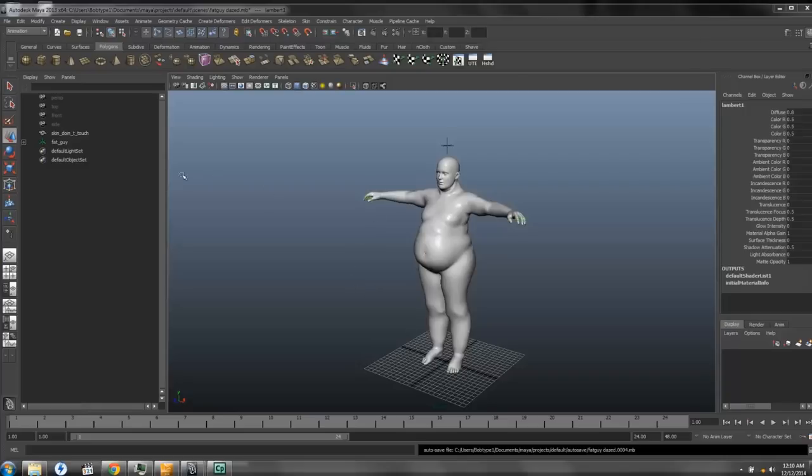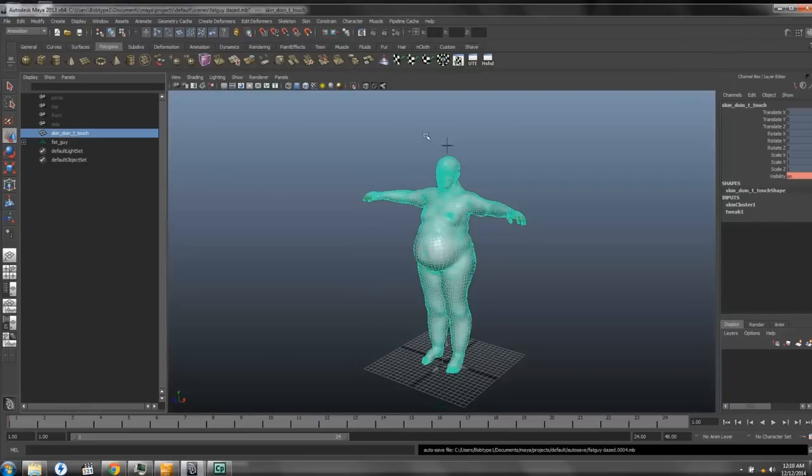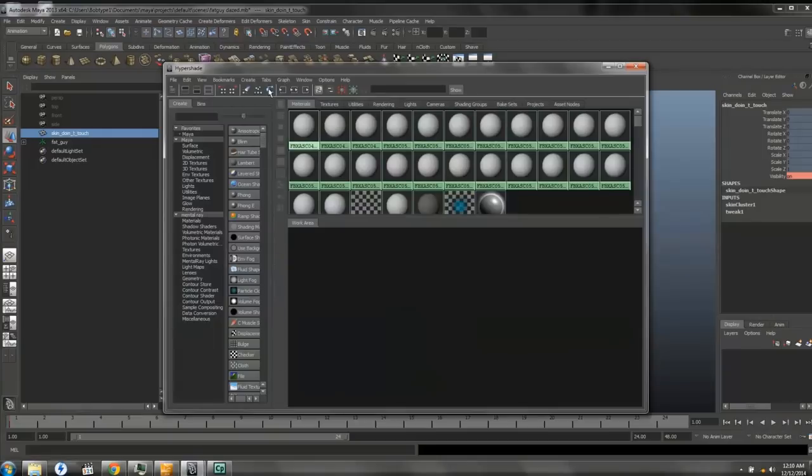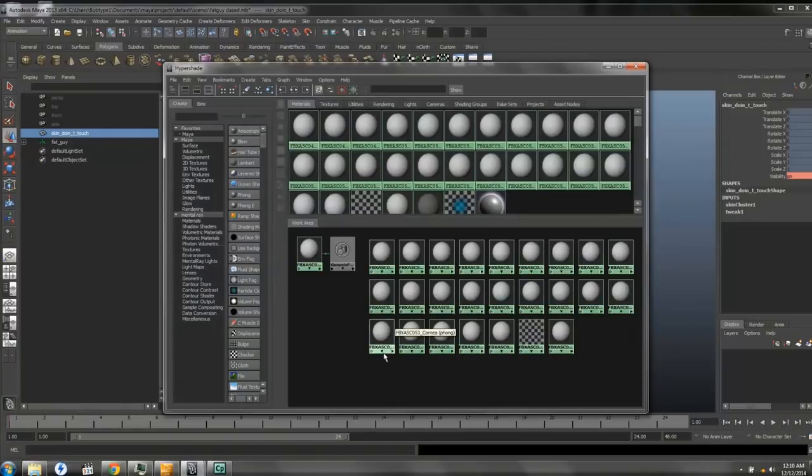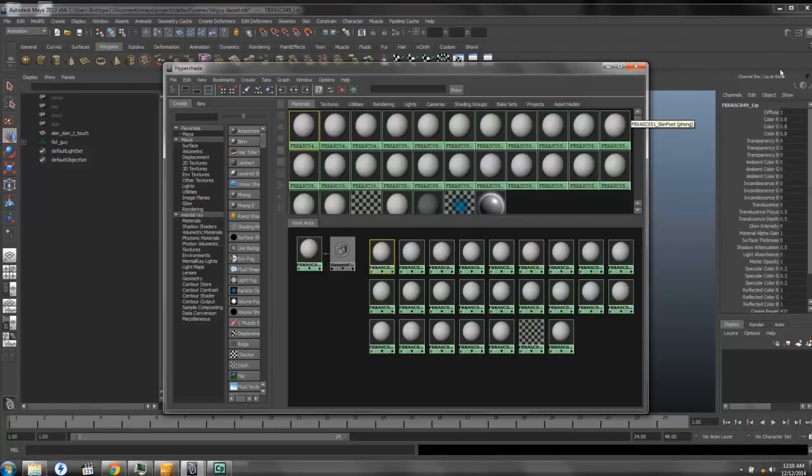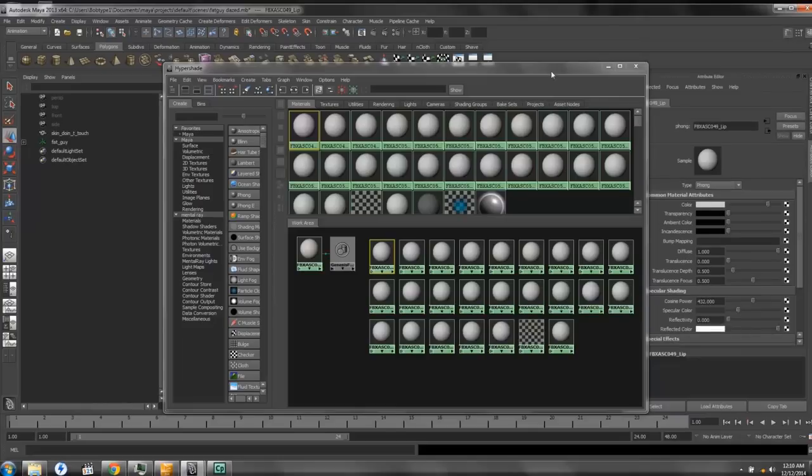So back to our scene. With our fat guy here, we're going to look at the shaders. It comes as an FBX, but for some reason, whenever I import FBXs, they never import the shaders. The naming convention, however, on Daz models is pretty good. And so what we're going to do is we're going to select these shaders and we're going to import the textures we were talking about earlier.